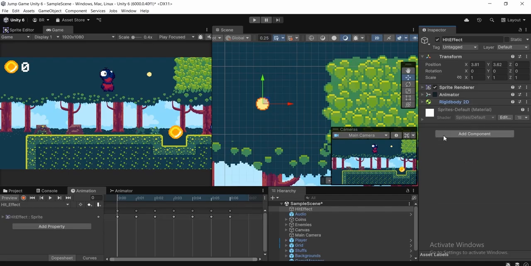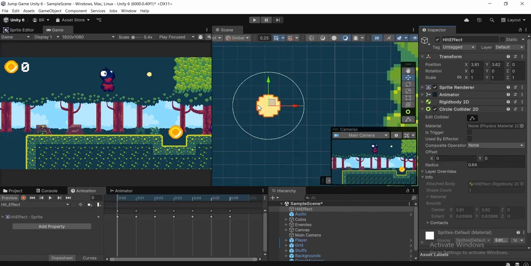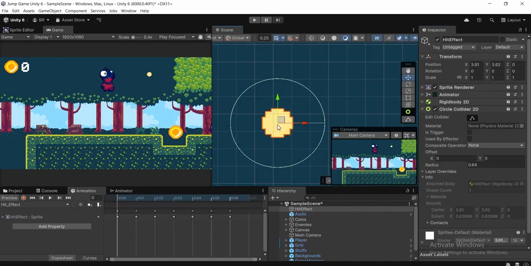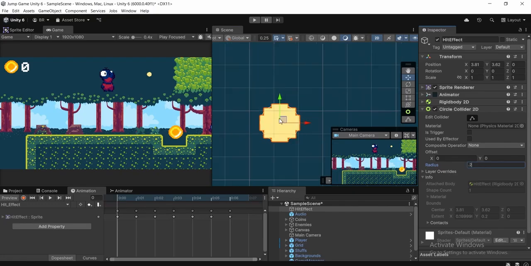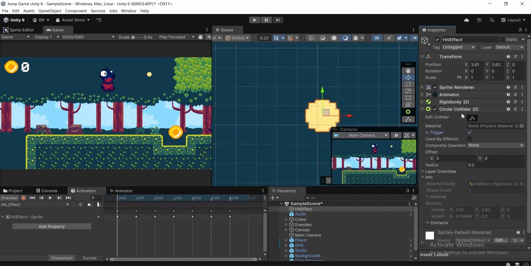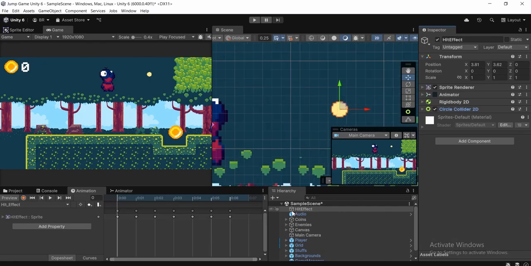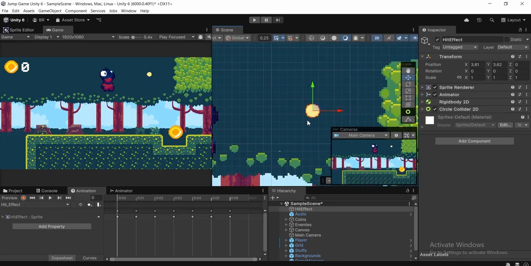And let's add one more component. So let's click on this add component, and we're gonna add a circle collider 2D, and we're gonna make the size of it the size of this sprite. So we're gonna decrease the radius to something around 0.2. 0.2 seems like a perfect number, and make sure you go to is trigger and check this one, so is trigger is set to true. And now this is fine.